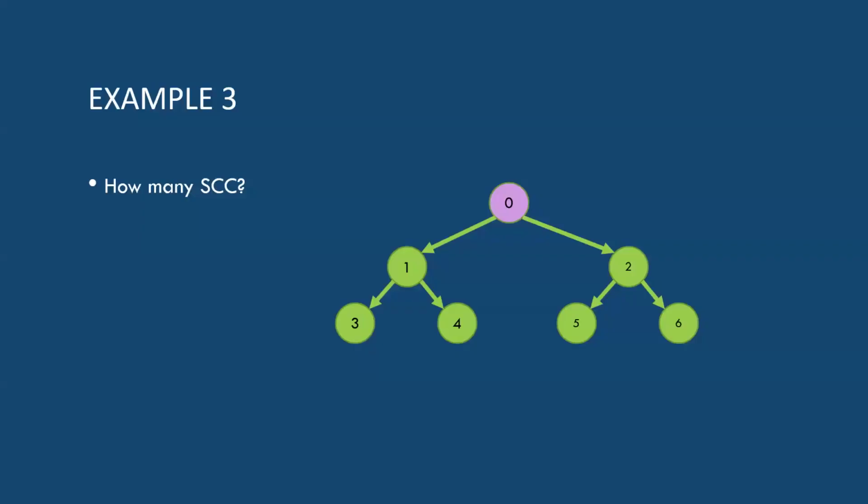Here's another one. How many strongly connected components here? 7, right? Because there's no cycles in there. So we can't kind of get back home again. So this is sort of a rarer example.